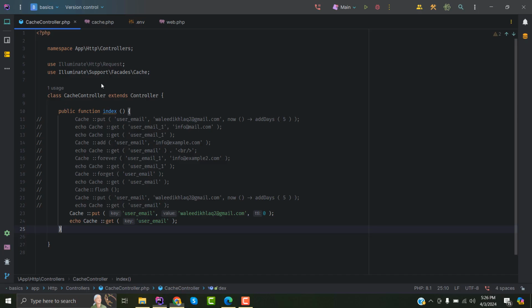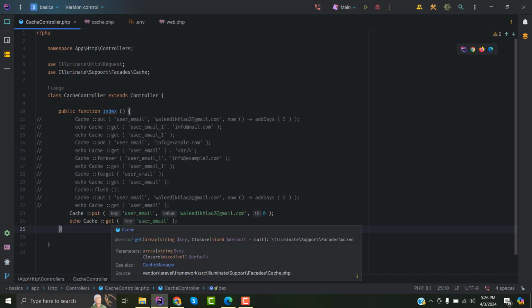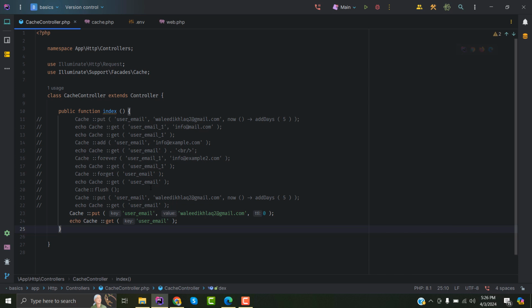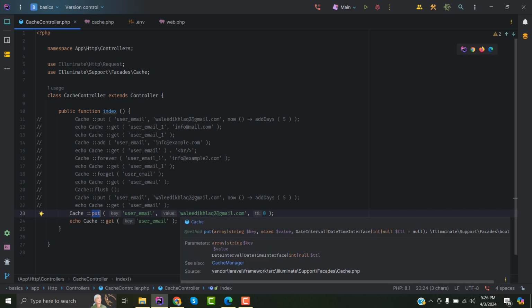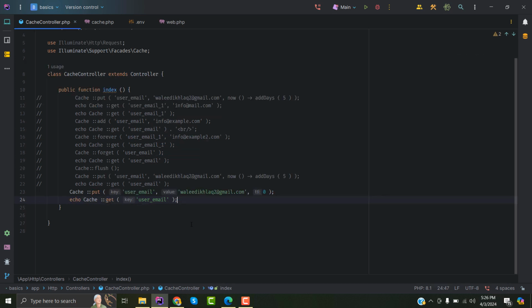So there are two ways of removing the values from cache. One is cache forget, the other is cache put. The cache put is used for two different purposes: either to insert the values into the cache or to remove the values from the cache. That's about it for this lecture, and I will see you in the next one.